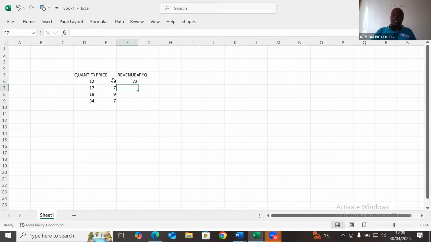When you say enter, look at the second one. You can come and do the same. You start by saying equals. You take the quantity which is here, and then you say times the price which is here, to get the revenue generated on that day. Then you say enter like that.